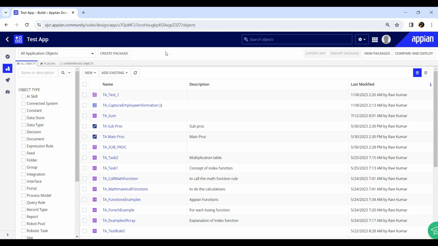Whether this constant has any scope, or all constants have a global scope? Yes, it will be available throughout your application. It's not limited to any particular rule. If you use a constant within your application, it can be used anywhere in the application. That is one of the uses.